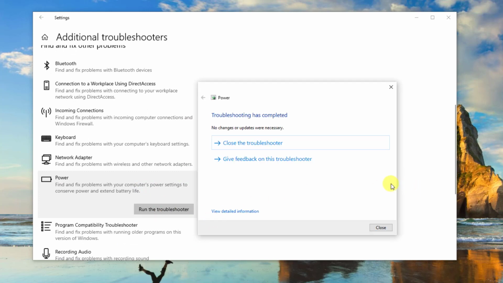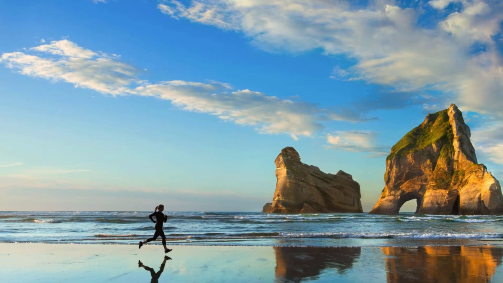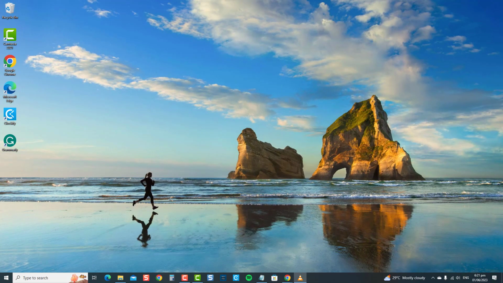The Power Troubleshooter will now search for problems. If problems are detected, it will show potential fixes. If there are no problems detected, close the Troubleshooter window. Check if the sleep settings keep changing issue is fixed. If not, proceed to the next solution.